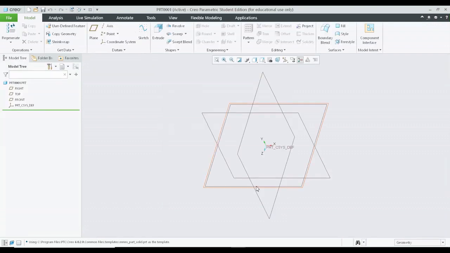I'm pressing OK right now, and as soon as I have pressed OK, I have landed on this layout, and the introduction of this layout was already present in the previous video. Now let us try to create a three-dimensional model using the basic command called extrude. So let us see where extrude is located first. Extrude is located under this category of shapes.